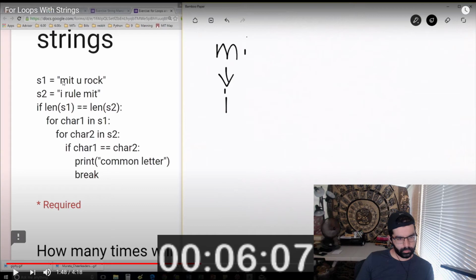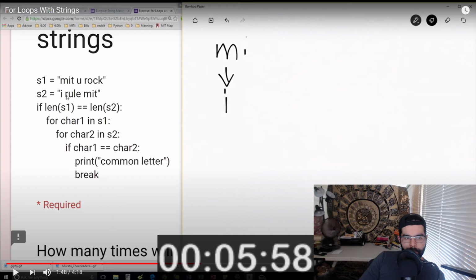Okay, so I interpreted it wrong. So this is saying we start with them, and then we're going to compare to each individual letter. If it matches a letter, it'll stop and it'll print common letter.